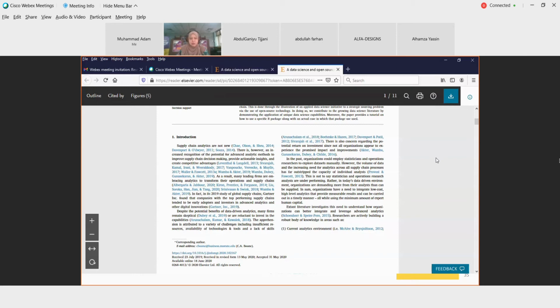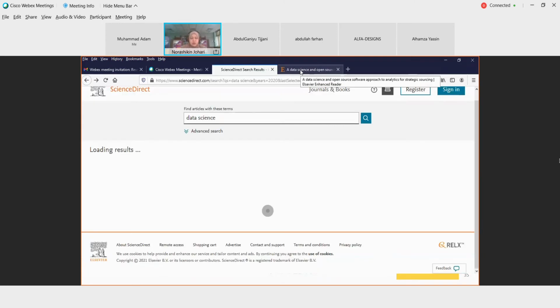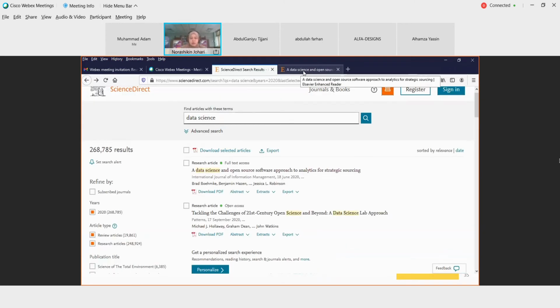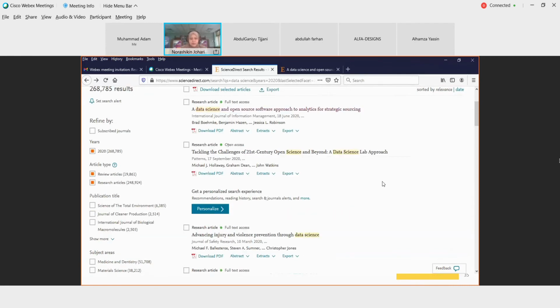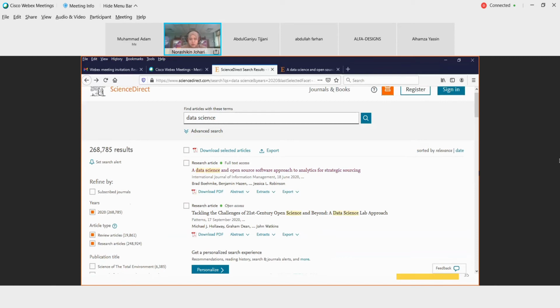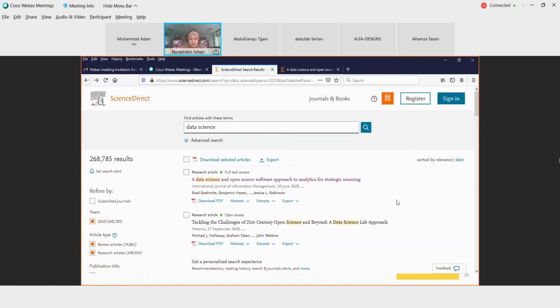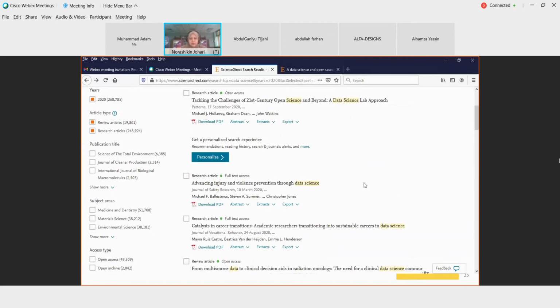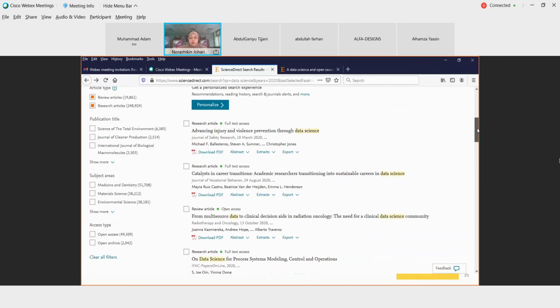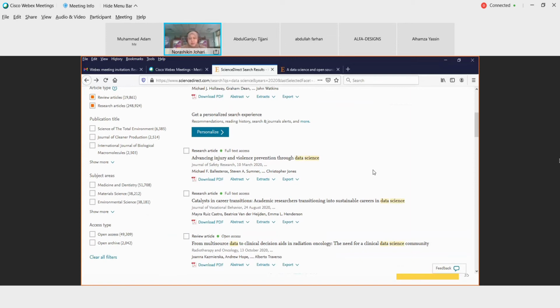So this is how to get an article from one of the databases, which is Science Direct. Okay, this is one of the subscribed databases that we subscribe to with the highest amount. Okay, and Science Direct is also one of the online databases that is most user friendly.